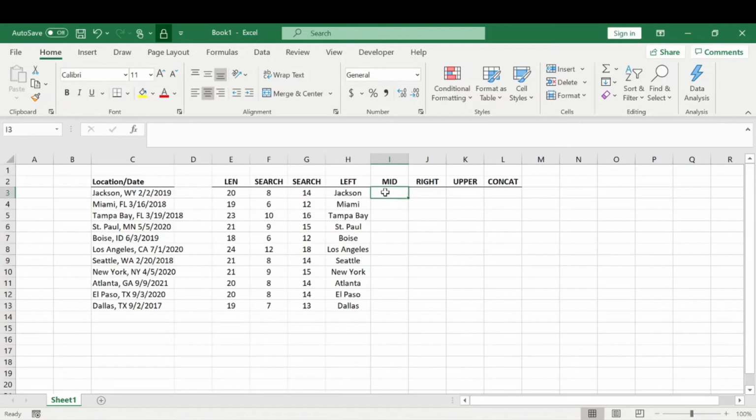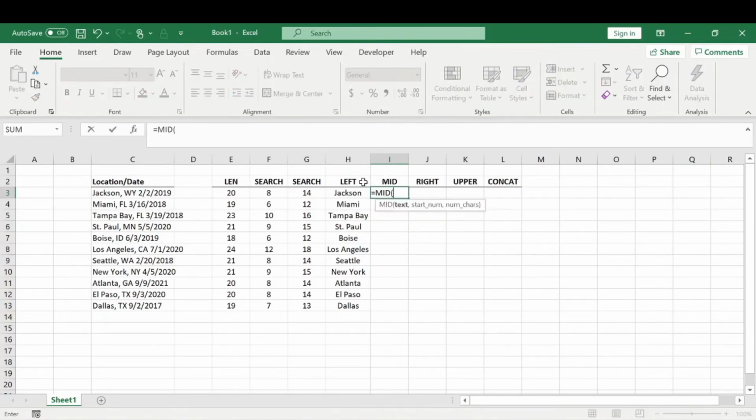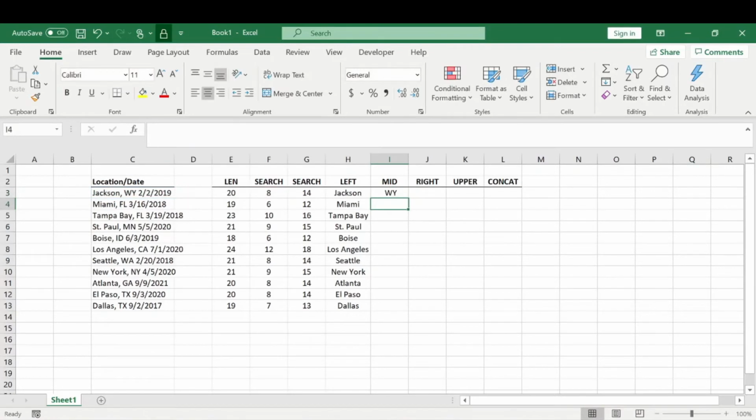All right, so to show our MID formula, we just want to display the state. So we'll go ahead and select the state text that we want. The starting number is going to be from where the comma is +1, so then it'll go over to the space. And then we're going to want to do the number of characters, in this case 3. And that will display the state. We'll go ahead and drag that down, and it will show we displayed each state.